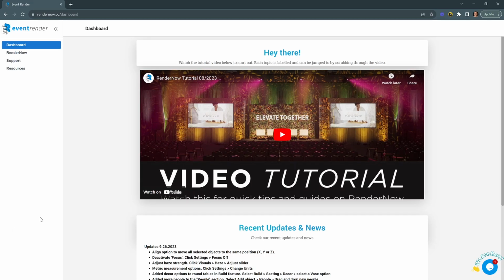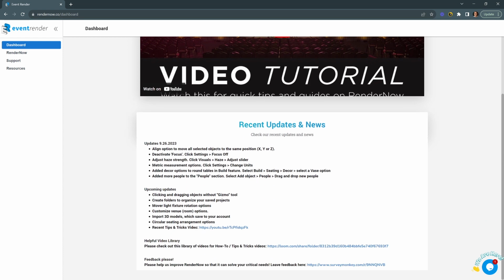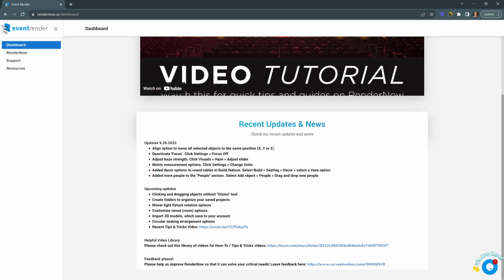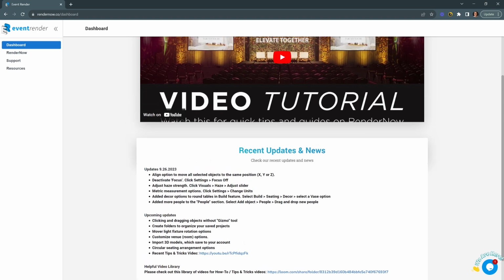All of these updates will be posted on the dashboard area here, which will be posted up here, and then you can see upcoming updates down there.